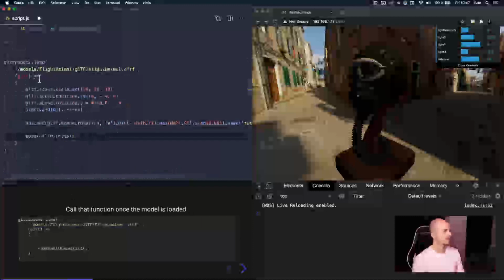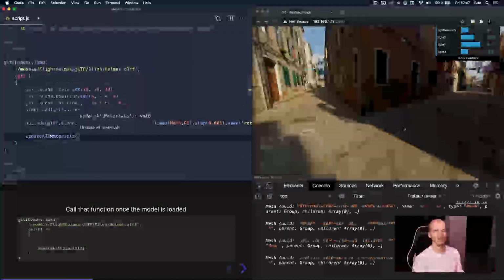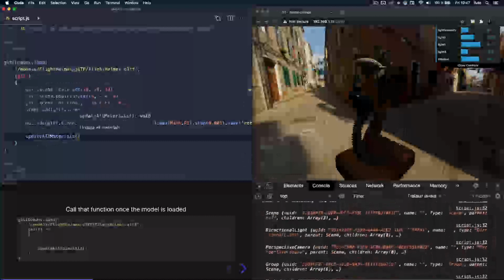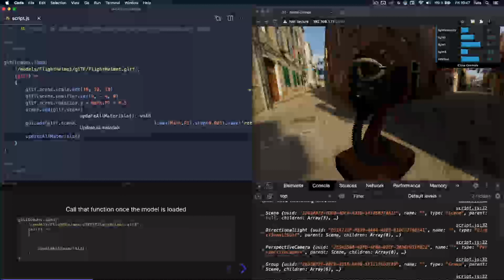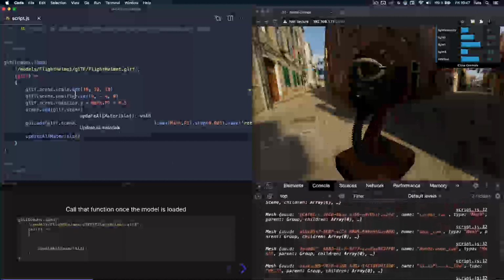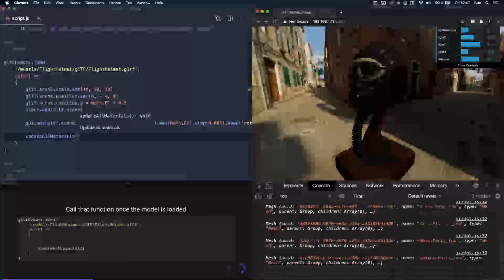Right? You load the model, you add it to the scene, you tweak it, and then you update its materials. The material of the whole scene, actually. And as you can see, we get a lot of logs. We get the scene, the directional light, the perspective camera that we are using right now, a group, that's the GLTF scene, and we get every mesh. And if you add more objects, I don't know, a cube, cylinder, stuff like that, we get them here too.